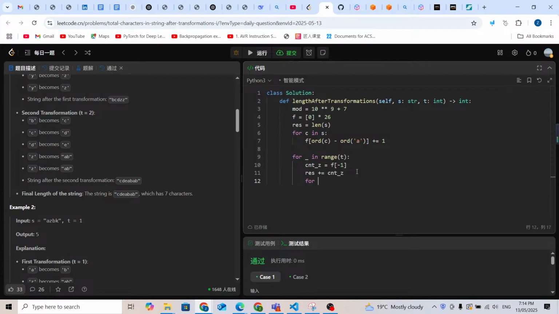Now we're going to check all the possible cases. From 25 down to 0, f[i] is going to equal f[i-1]. This means a goes to b, b goes to c, and y goes to z. So f[24] will go to f[25]. But what about z? It will go to f[0] and f[1].